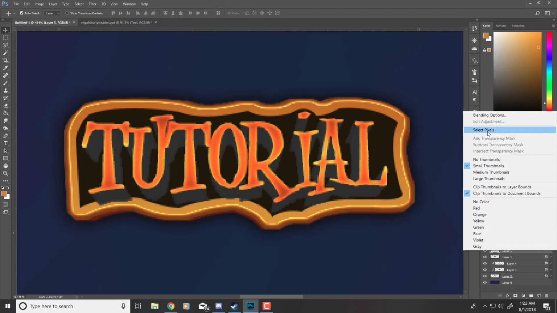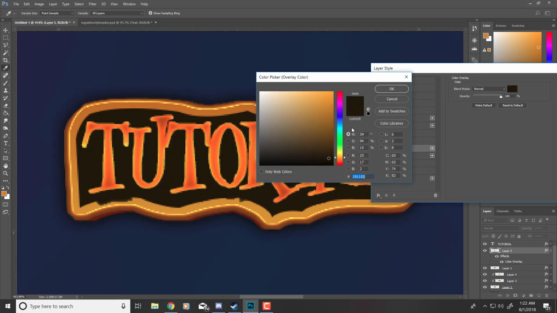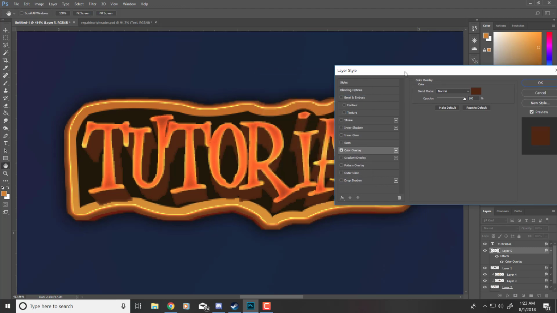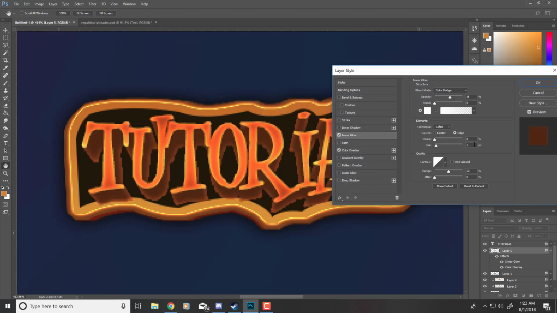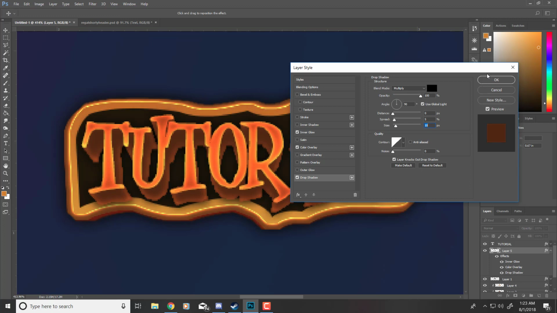So now we're going to go to blending options, and we are going to color overlay and make this a dark orange. About right there is good for me. And then I'm going to do inner glow, and I'm going to make this 10. The opacity is already at 50, so I'm actually going to put the size at about 8, that's good for me. And then we're going to add a drop shadow to this one as well, but this one's just going to be 5 and 10.